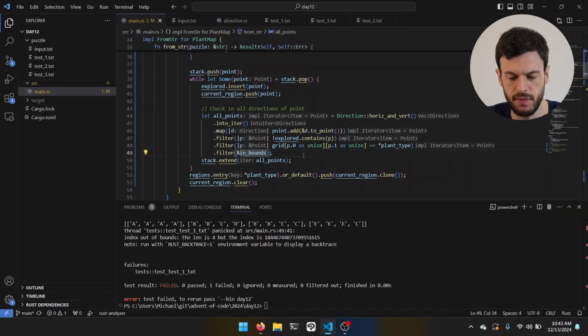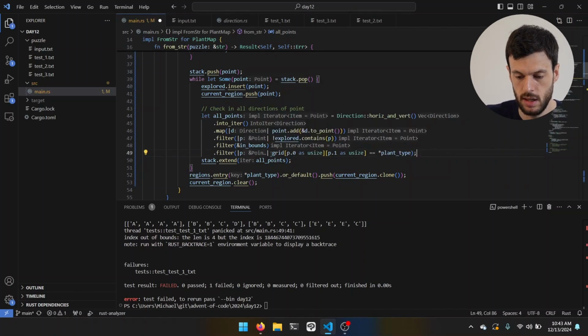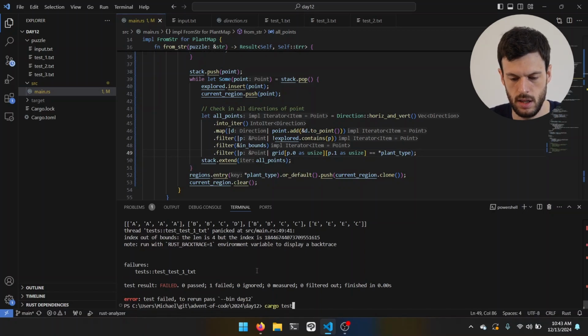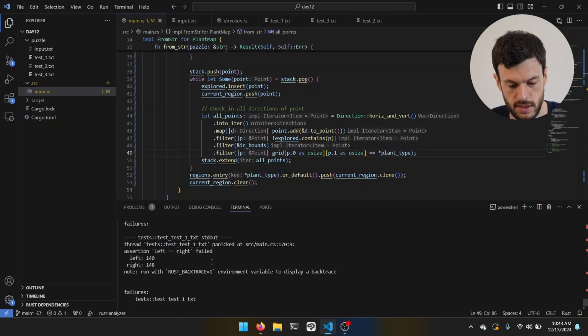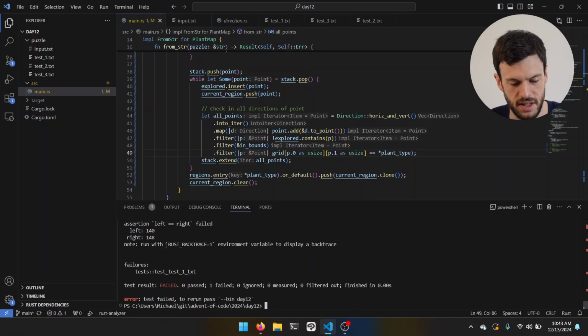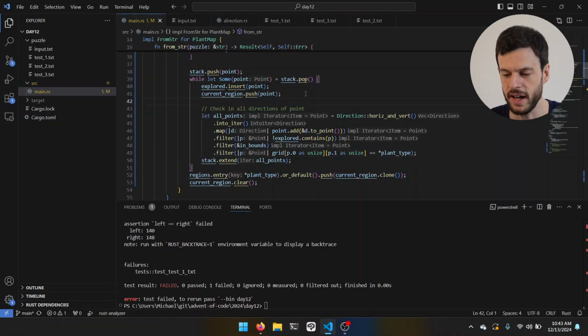So we only keep it if explored contains P. We only keep it if the plant type is the same, and we only keep it if it's in bounds. And we're doing the index lookup before we're doing the inbounds check. So really, this should be here. Okay. Now that is still not correct, but it's not correct in a way where I'm indexing by an insane number.